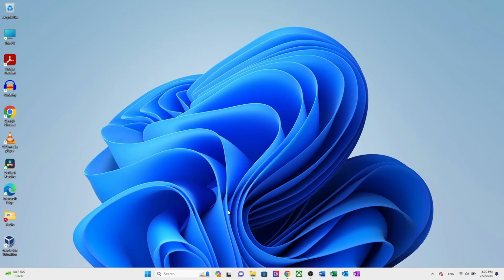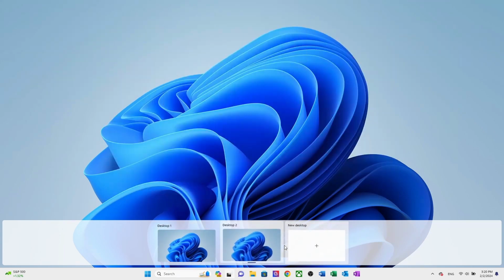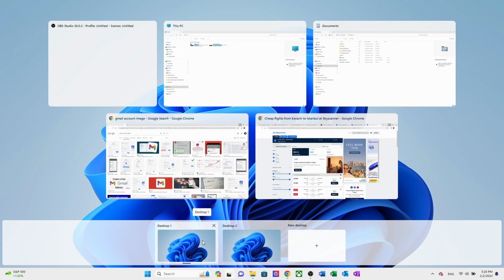Here, you can also set up more than one virtual desktop. Click on this button, all working windows will open, and you can select your preferred window. Right here you have the option to add a virtual new desktop. That's how easy it can be to customize your Windows 11 taskbar.